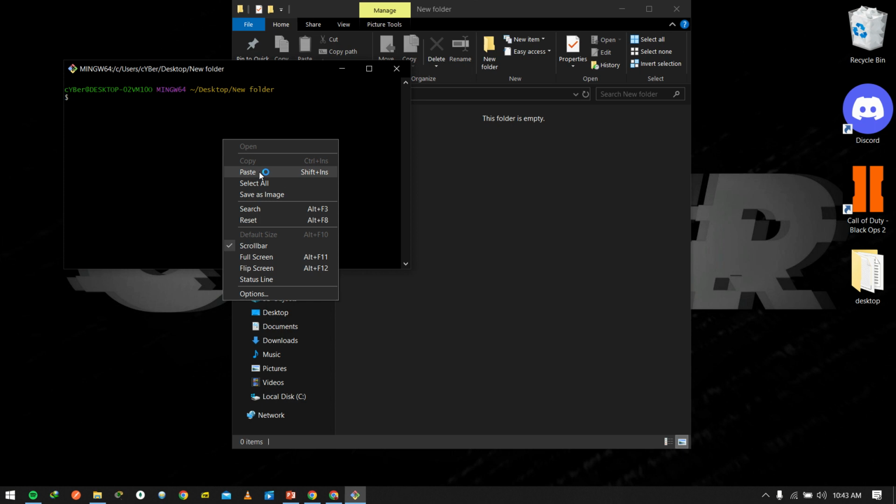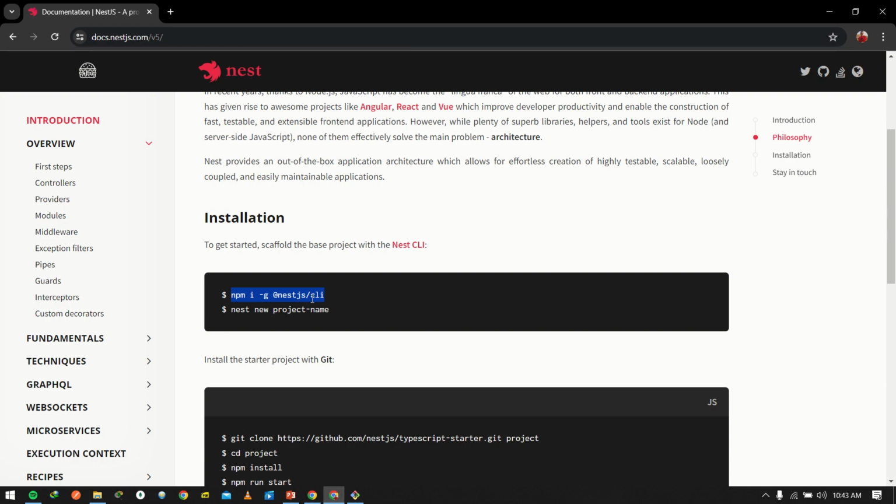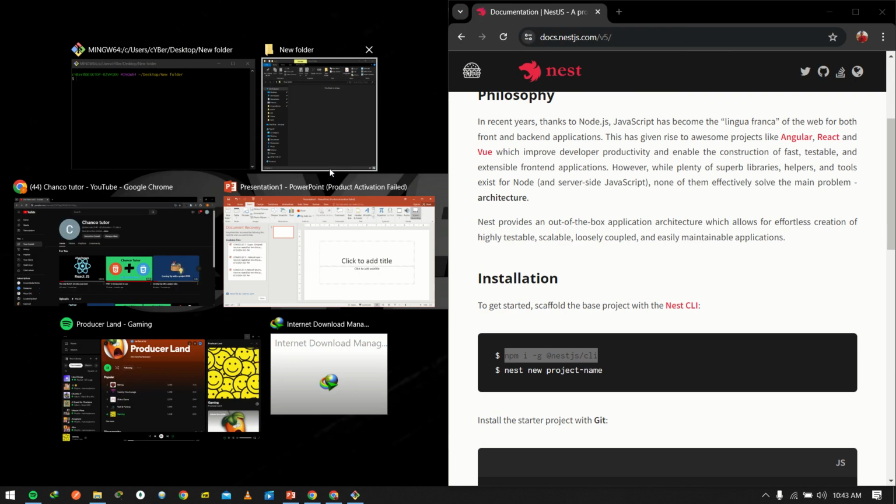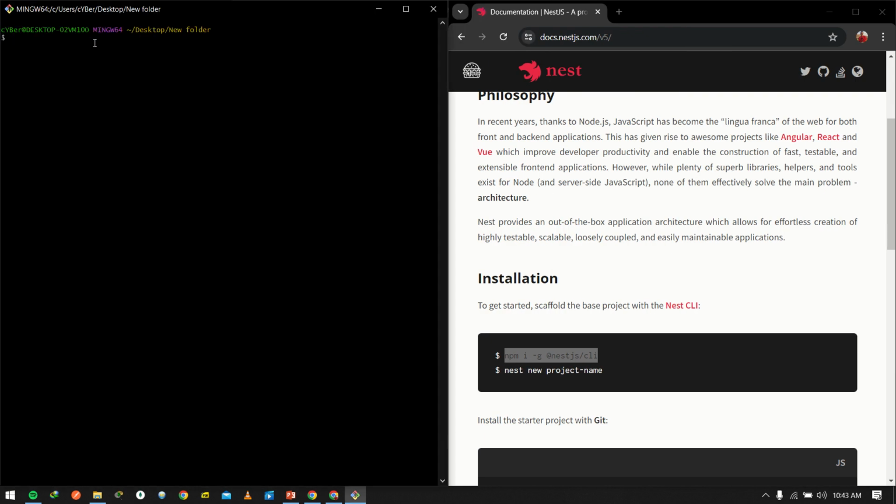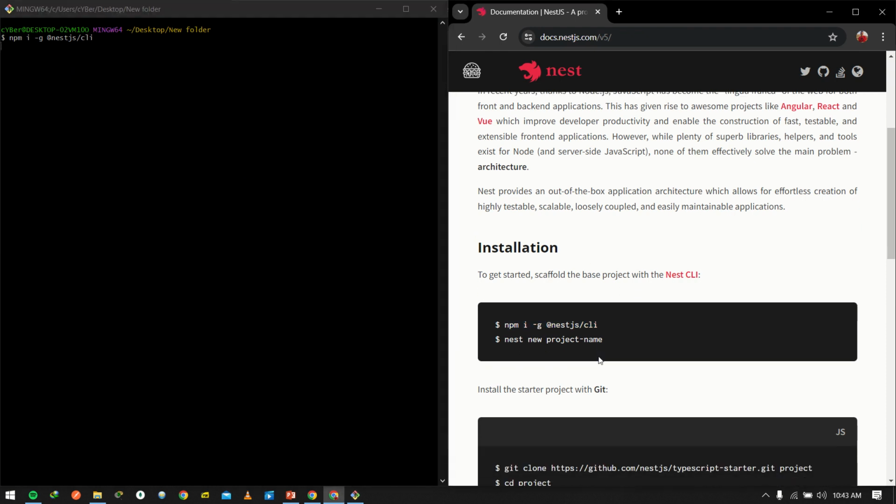So let me go and copy the command. Copy the command and let's paste it. All right, so let's install the Nest CLI. The Nest CLI will help us to run Nest commands. The Nest keyword is not actually present in our terminals or on our Windows. So for us to be able to use these Nest commands, we should install the NestJS CLI, which I'm installing right now.